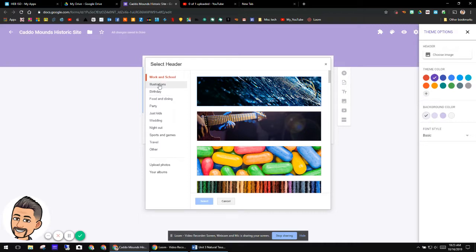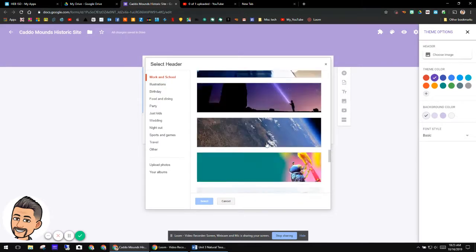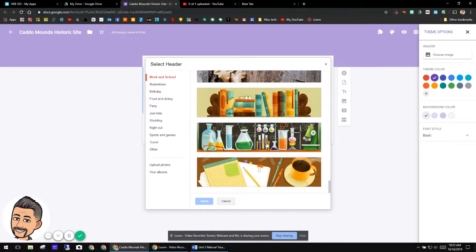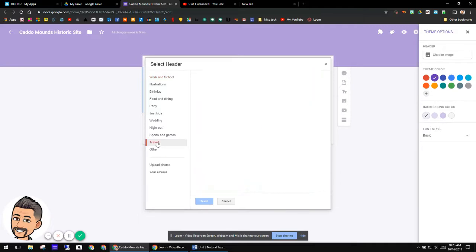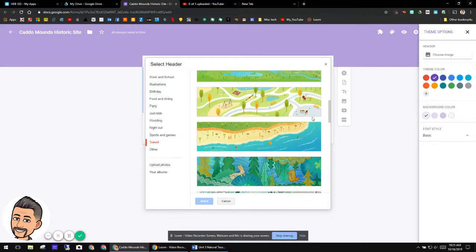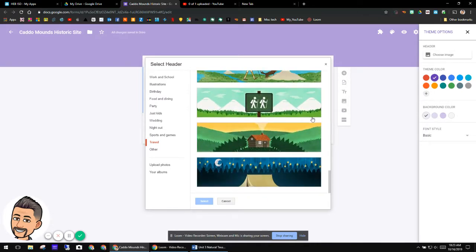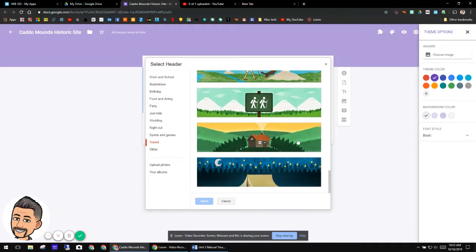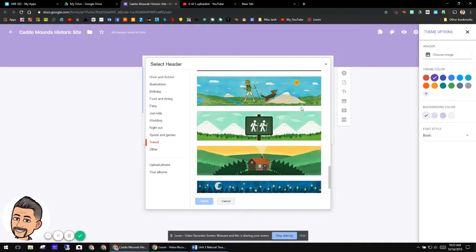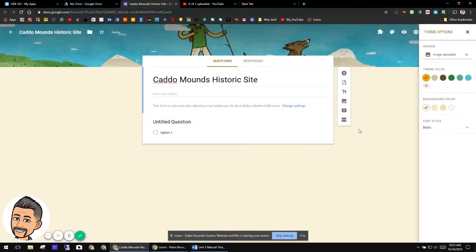Let's go to, there's work and school. Maybe I can find a little map background or something like that. I don't know, Texas. Oh, how about travel? Something a little more interesting. Cattle Mounds Historic Site. Well, there's some hiking, there's some mounds. Well, why not? Okay, so that's going to be my theme now for this particular page.